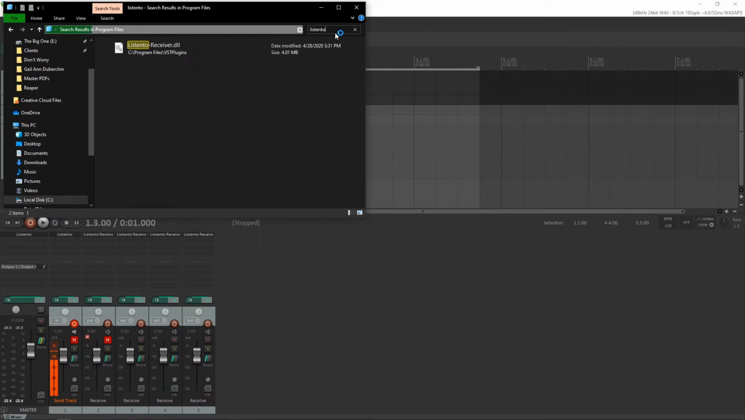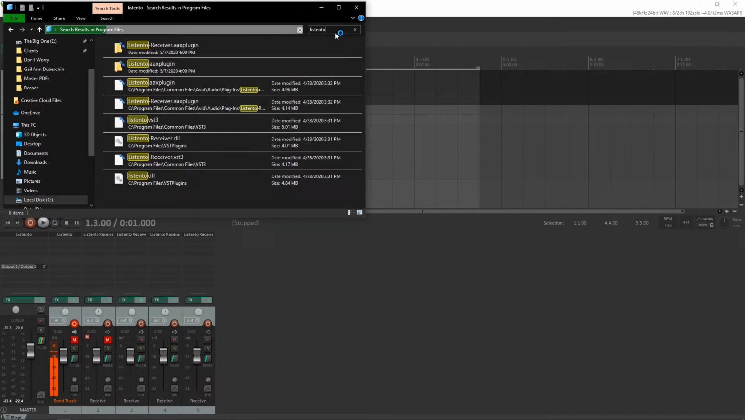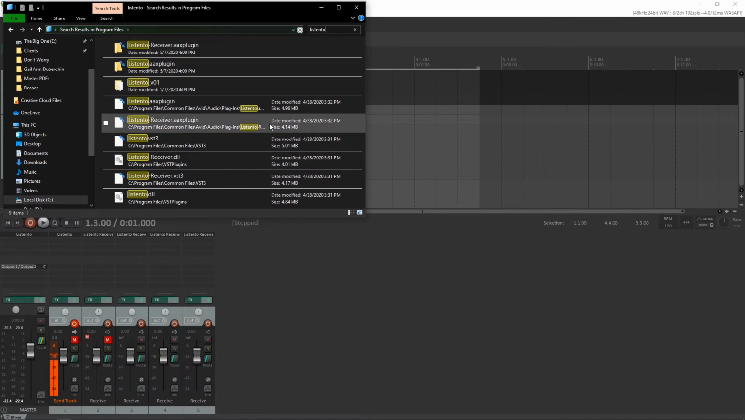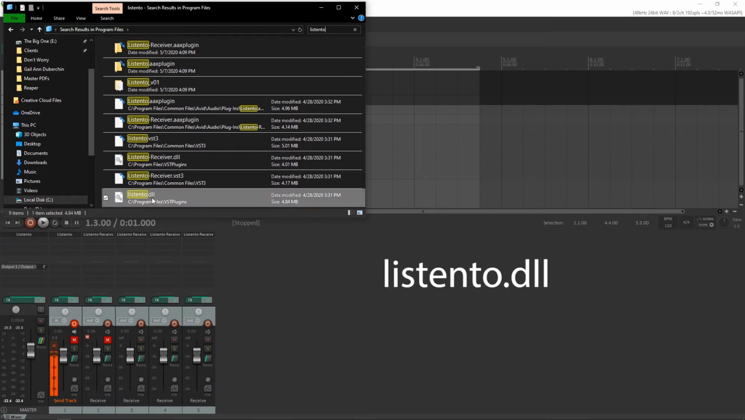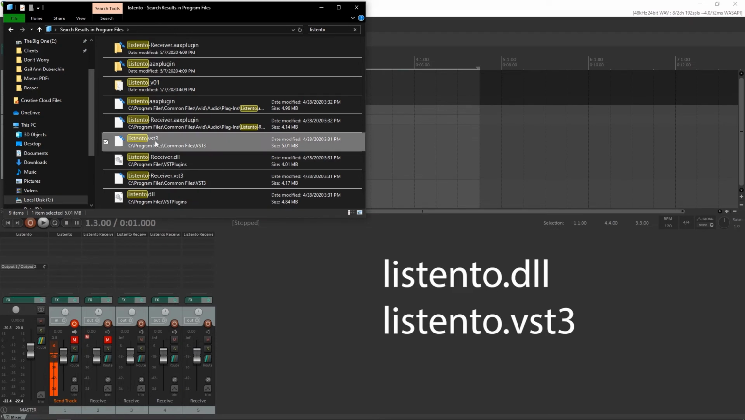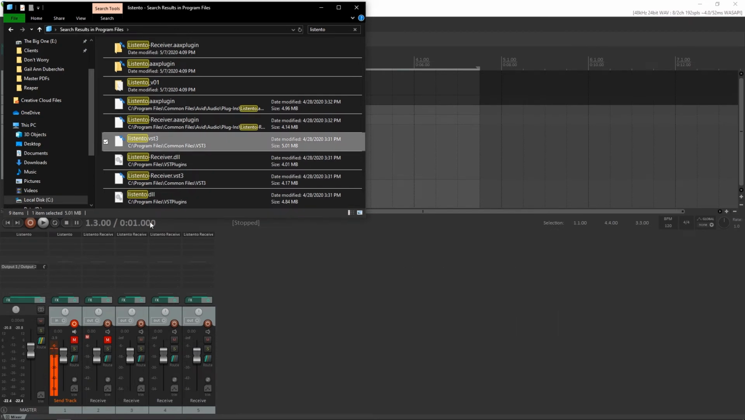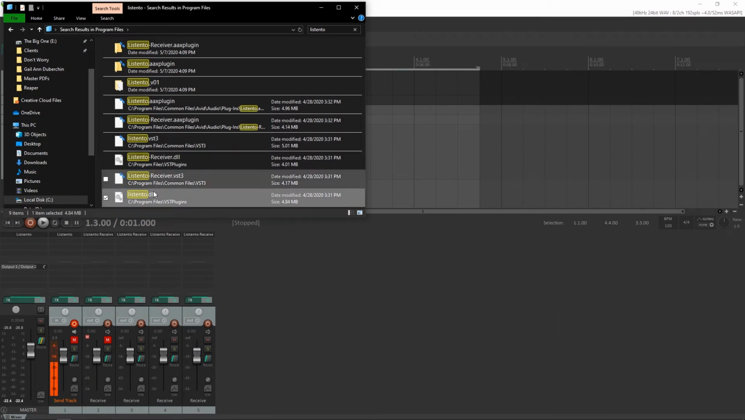And wait a bit, if you have a slower computer, it may take a second for this to pop up. And as these results roll in, we're looking for two things. We're looking for listento.dll, which is right here, and we're looking for listento.vst, which is right here. I don't know if these will pop up in the same order, so don't be worried if listento.dll is not the last thing on your list.